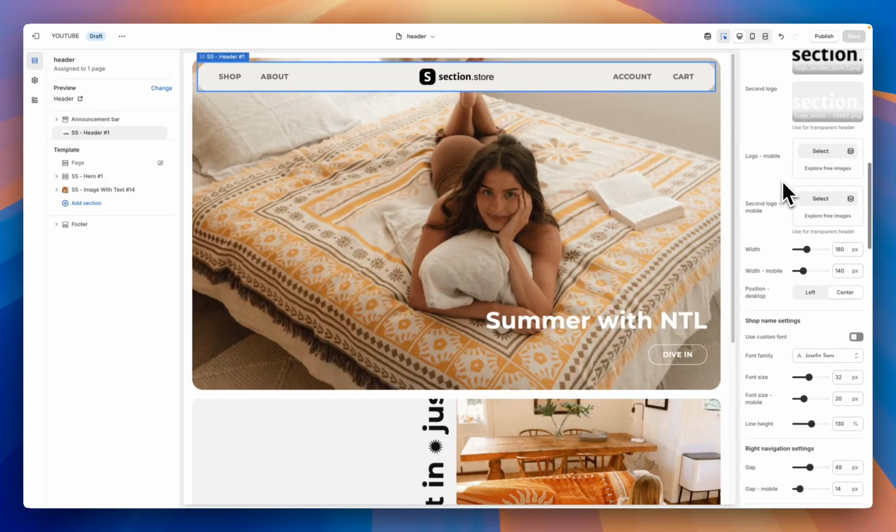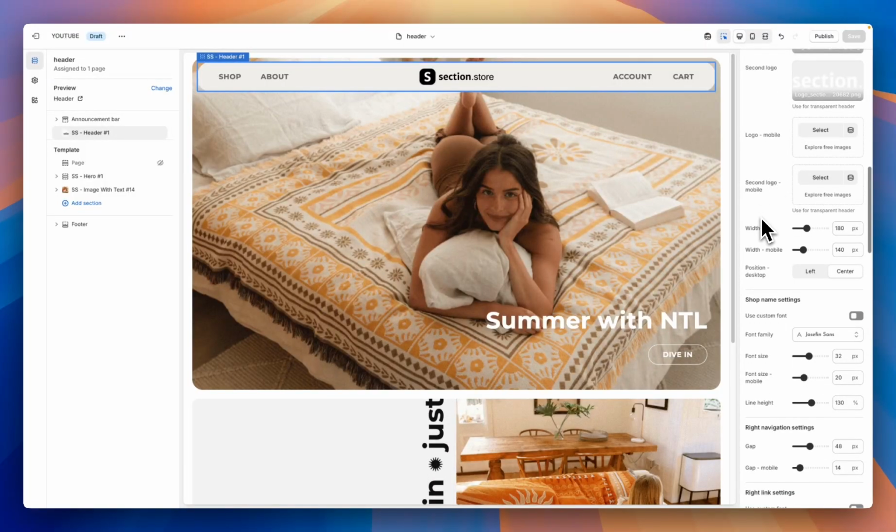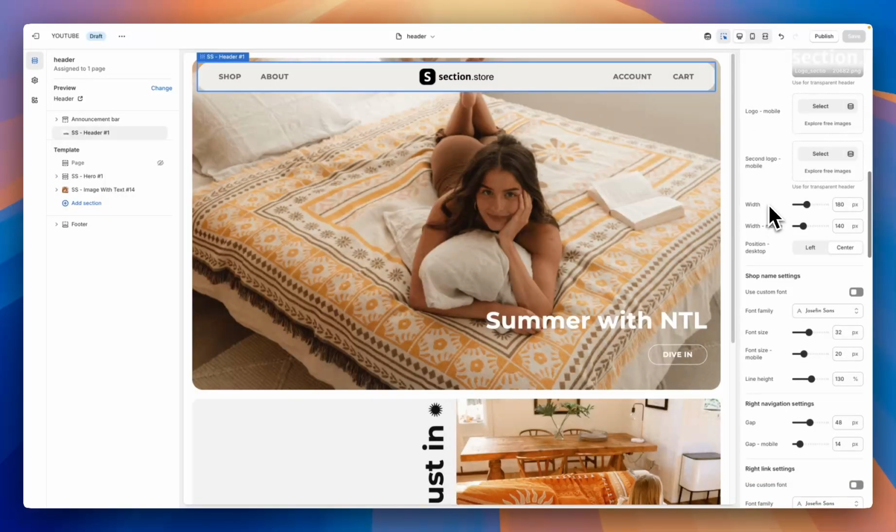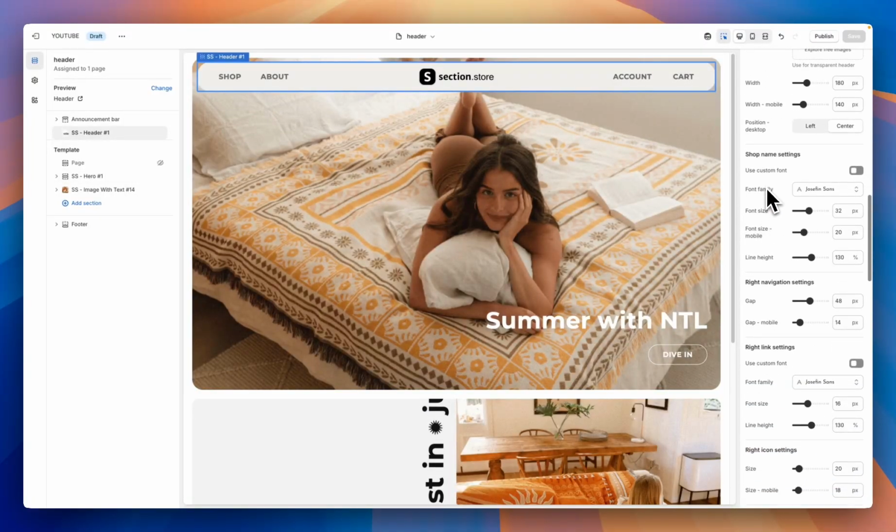Next, we have the same thing, but for mobile. If you want to add a different logo for mobile for whatever reason, maybe a smaller one because your logo has a lot of text, you have the option to add that here. You can customize the width for both desktop and mobile, so how wide the logo is or how big it's going to appear on the page. And then you have positioning, whether you want this to be over on the left-hand side or centered in the middle. Next, we have shop name settings.